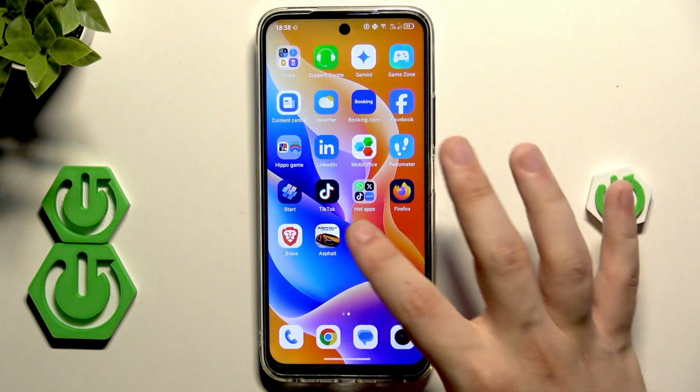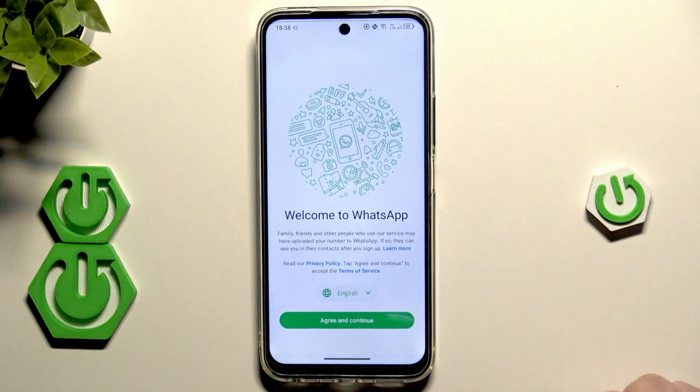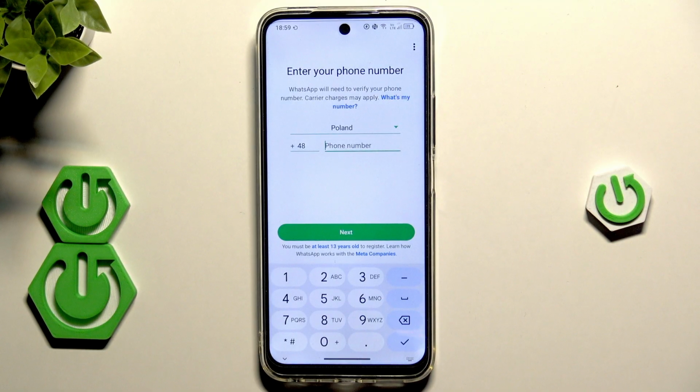Now, open up your downloaded WhatsApp, select your language, then click on this green arrow. In here, click on Agree and Continue. We can allow to send us the notifications, and now we need to type our phone number. So that's what I'm going to do.